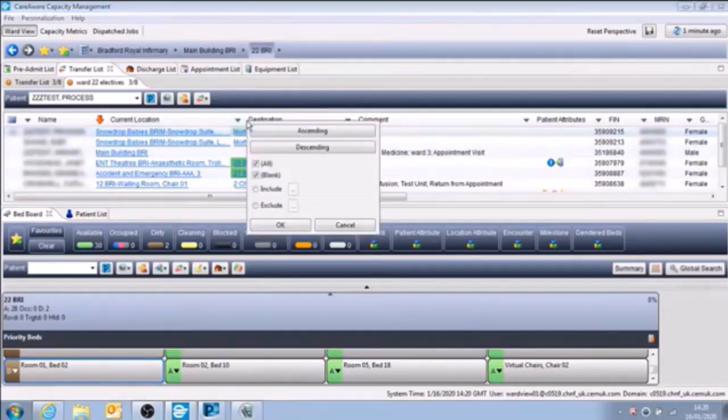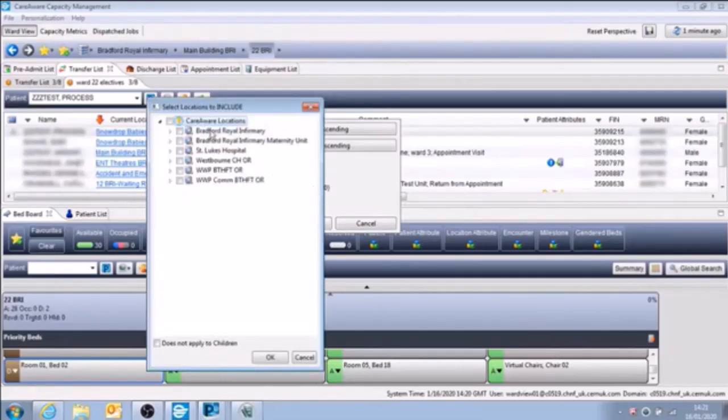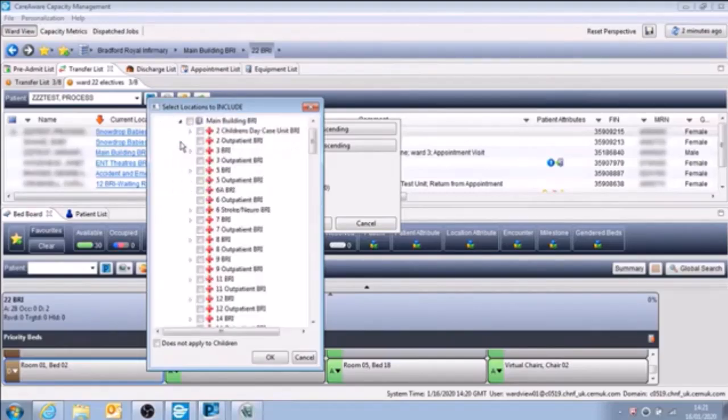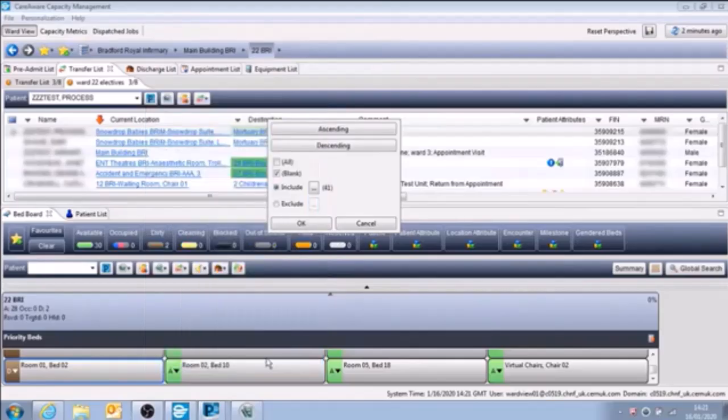I'm going to filter this by destination. So all I'm going to do is select the column header destination and then tick to include, and then select the ellipsis icon. At this stage, I'm going to use these arrows to expand the different locations until I find the ward that I want to filter this to. Once I've found the ward, I'm going to place a tick into the white box to the left of this and press OK.